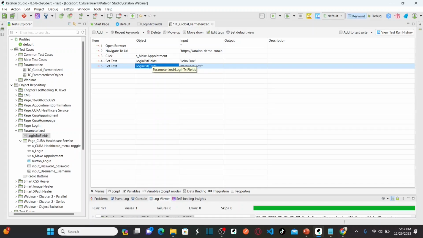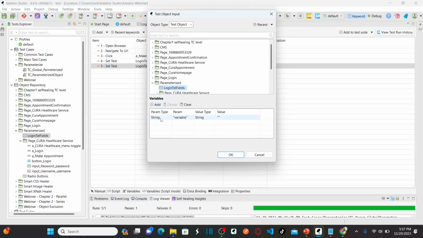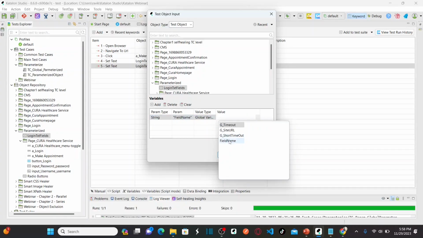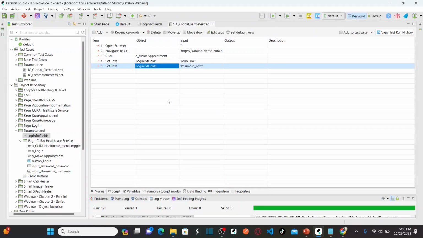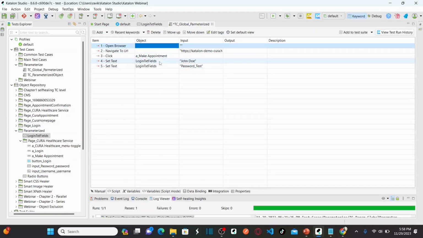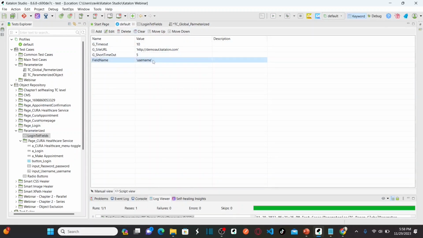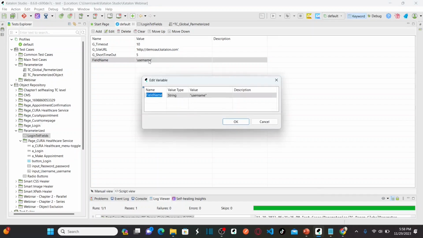Again here for this object you need to add the variable, right? Here field name is the parameter, value is the parameter, and what is the value type? Again here it's not local variable, it is global variable, and then call the global variable that we already defined. Click OK. So now if I run this particular test, what should happen? Because I'm passing the global variable for username, what will it do? It passes copy.